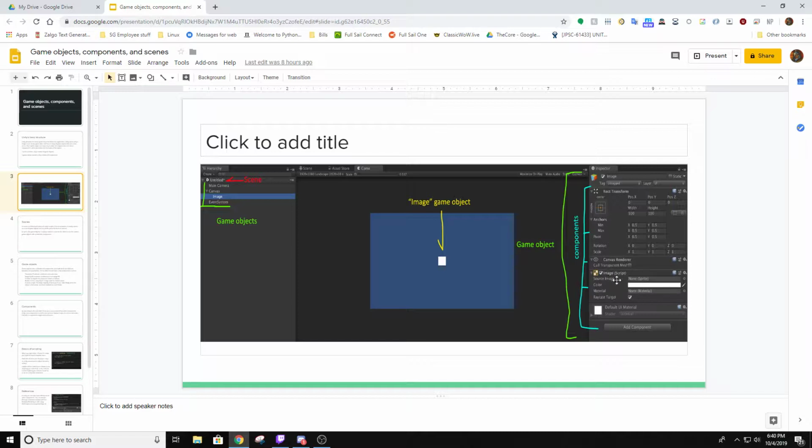In this case, let's break down the components. The rect transform is a type of transform, which is a thing that determines the position of an object. The canvas renderer plus the image script allow the thing to render onto the screen using a camera. So the camera will render all things with canvas renderers on them. And if we had a sprite, we could put it in here, and it would change it from this white box to an actual sprite that has pixels and alphas and things of that sort.